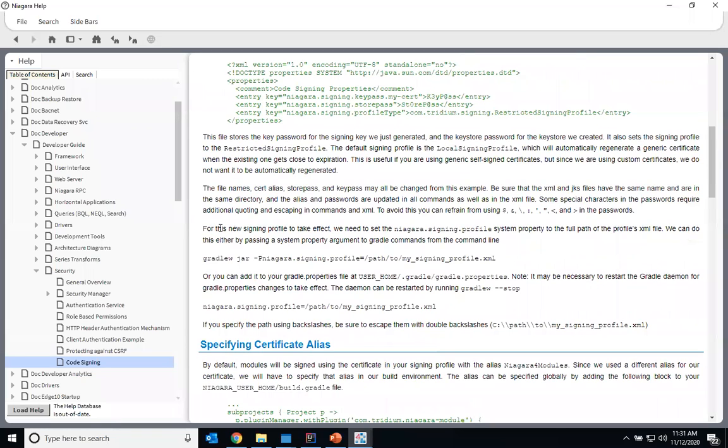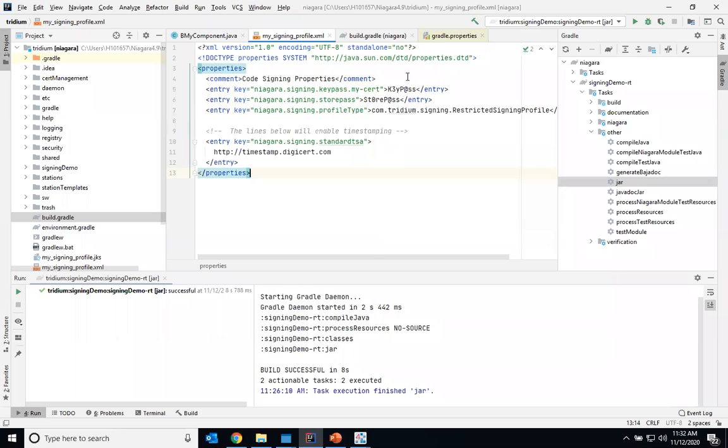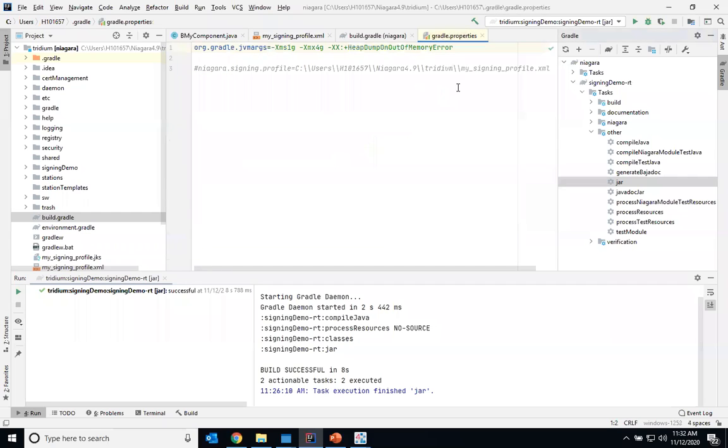Now I also need to configure the build to use that signing profile. You can either do it from the command line or using the Gradle.properties file, which will make it permanently use that until you change it or specify a different one through the command line. So I'm going to go ahead and do that. I have my Gradle.properties file open.